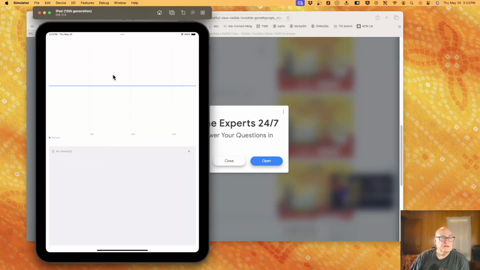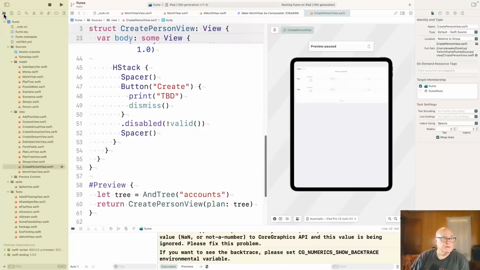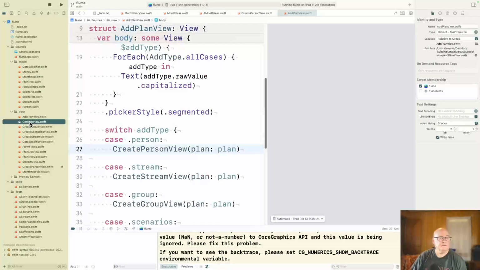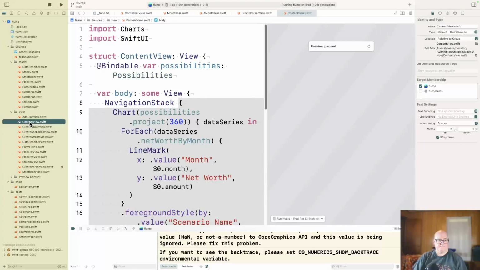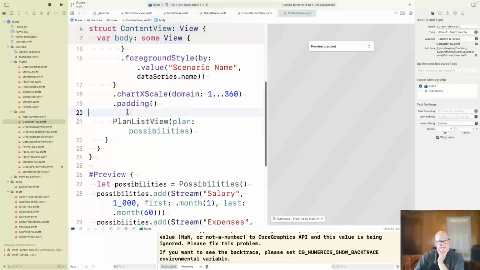Okay, so let's go back here. Let me get content view up. Content view. Well, that's plan list view. So what I'm saying is we're going to have a people view, and we don't have person yet, I don't think. No. Okay.